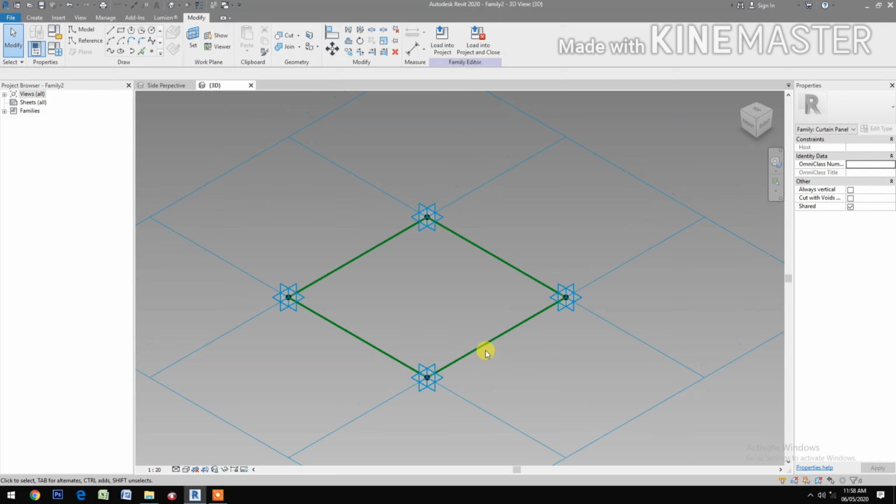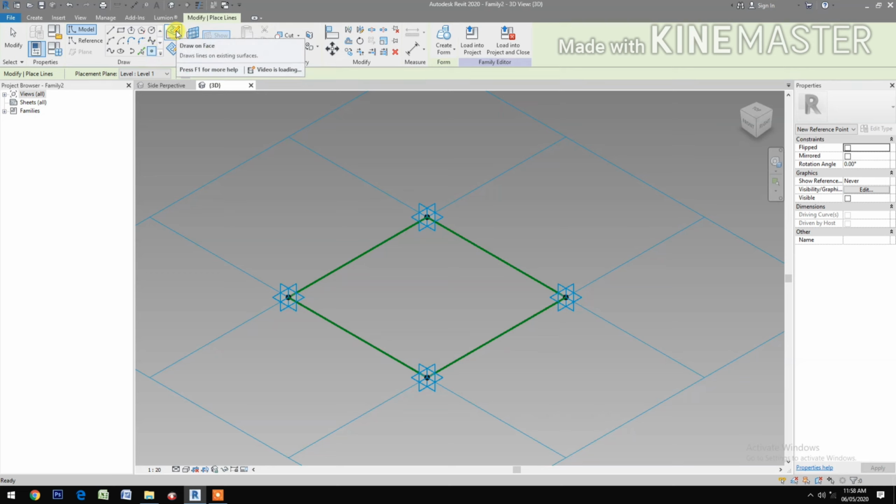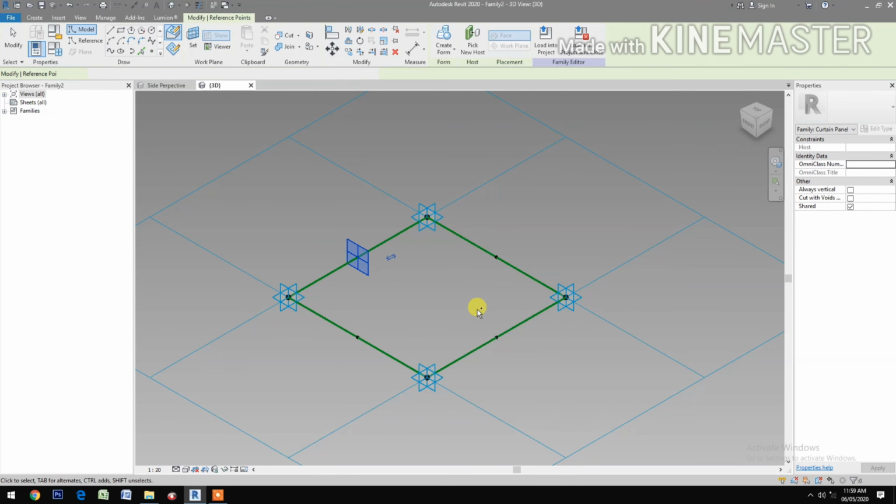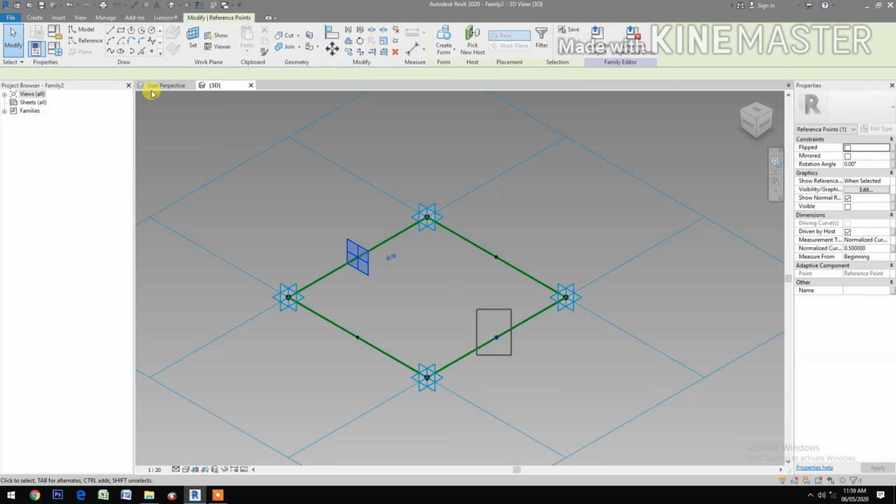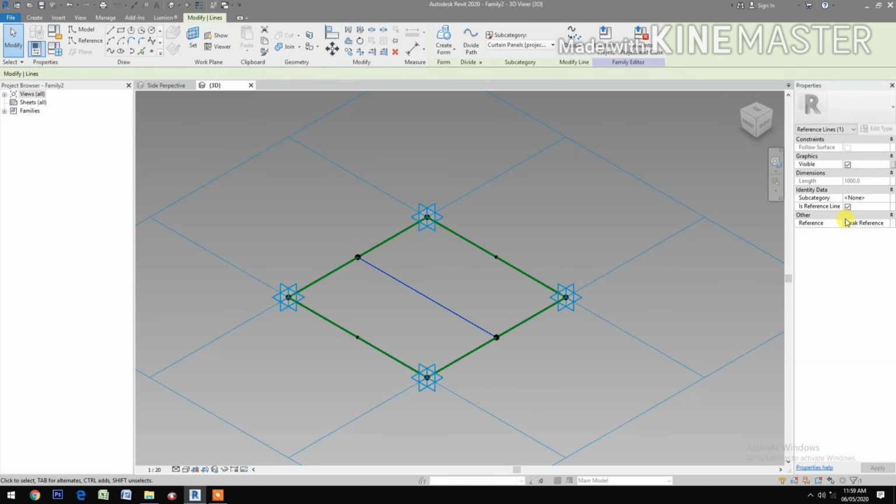Then select reference point, then select the draw on face, pick at midpoint, pick, okay, pick at midpoint, pick at midpoint, okay. Select the two reference points, spline through points, and check reference line.